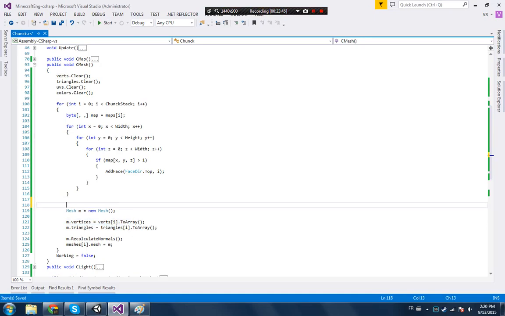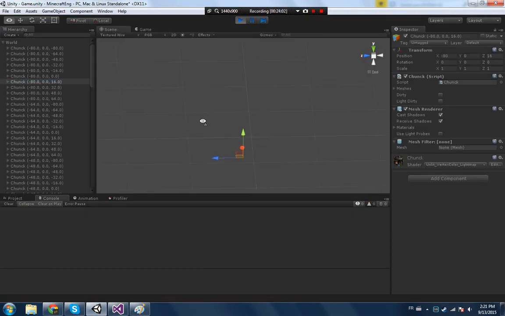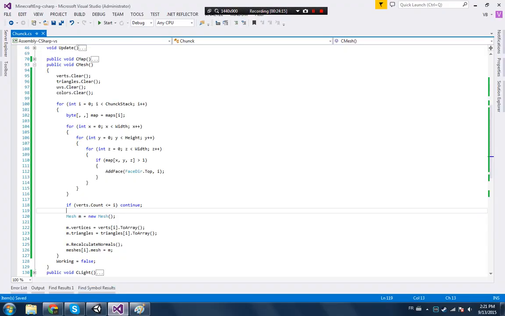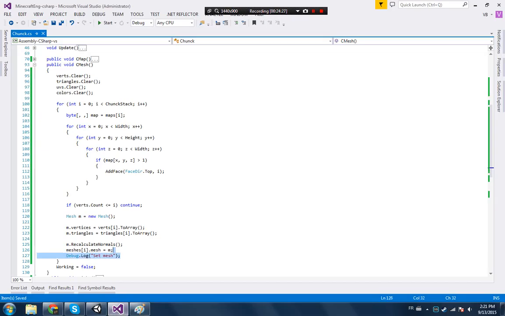Okay, so if vertices that count is smaller or equal to y, then I'll say continue, because that means we haven't set any face and we shouldn't really do anything. Anyhow, I'm not seeing anything. That's just sad. No meshes. Let's see, debug.log set mesh. Oh, that's a fail. Yeah, that's a fail.